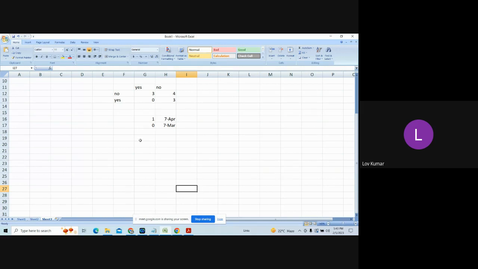Now you can see, if you calculate the Gini value, because this is the best case, the Gini value is 0. In this case, what value will we get? 1 minus 16 divided by 49 minus 9 divided by 49. If you calculate the value, it will come to 24 divided by 49.